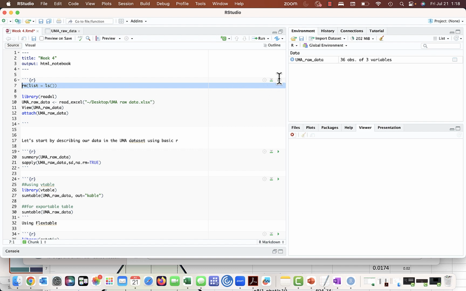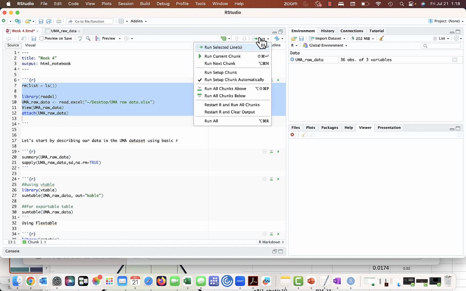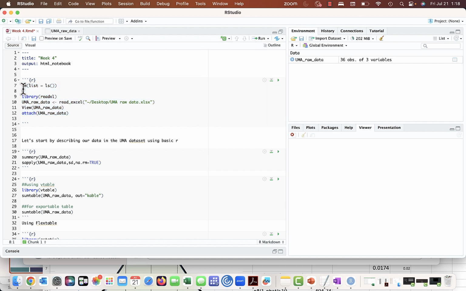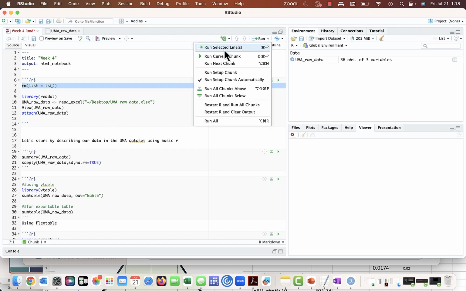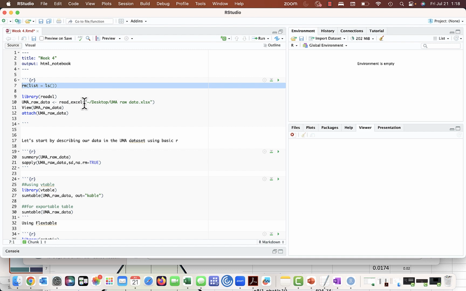So I'm starting with our usual housekeeping habit of first clearing everything, hopefully. Sometimes it does, sometimes it doesn't. Cool. We're going to start by clearing everything. Then we're going to go ahead and read.